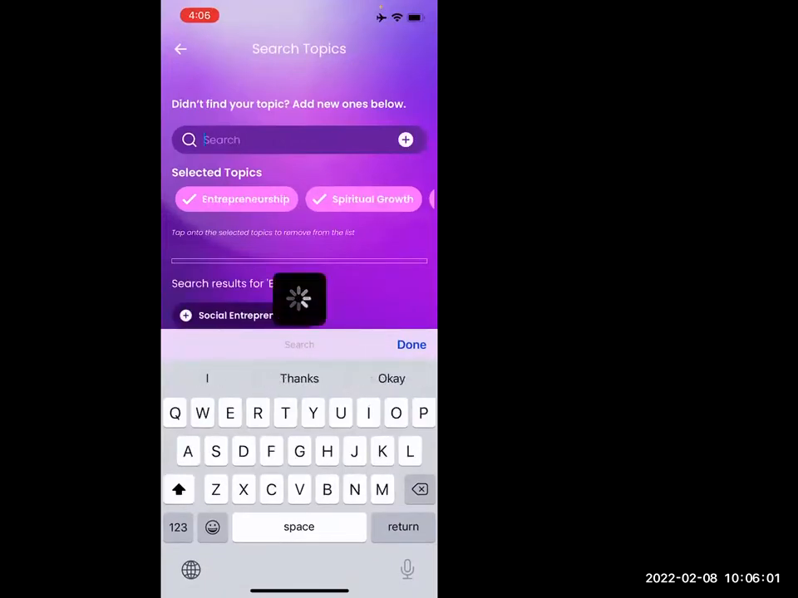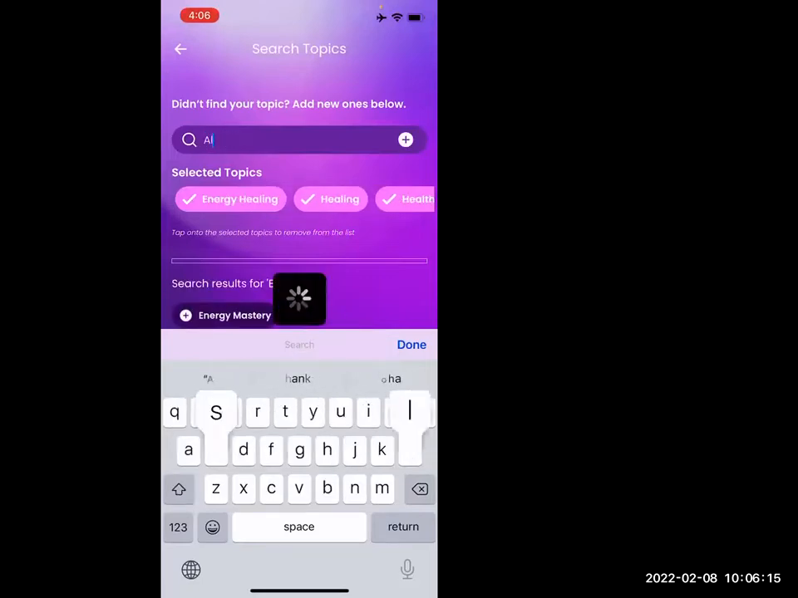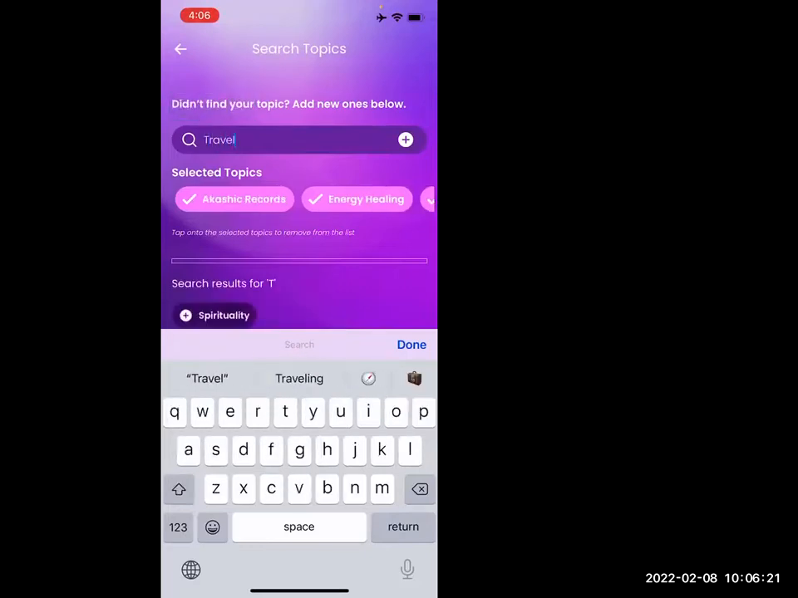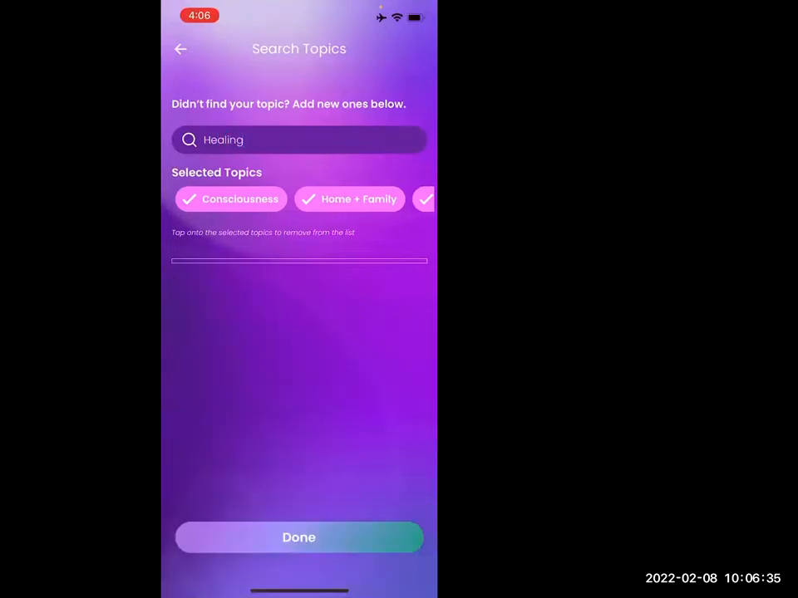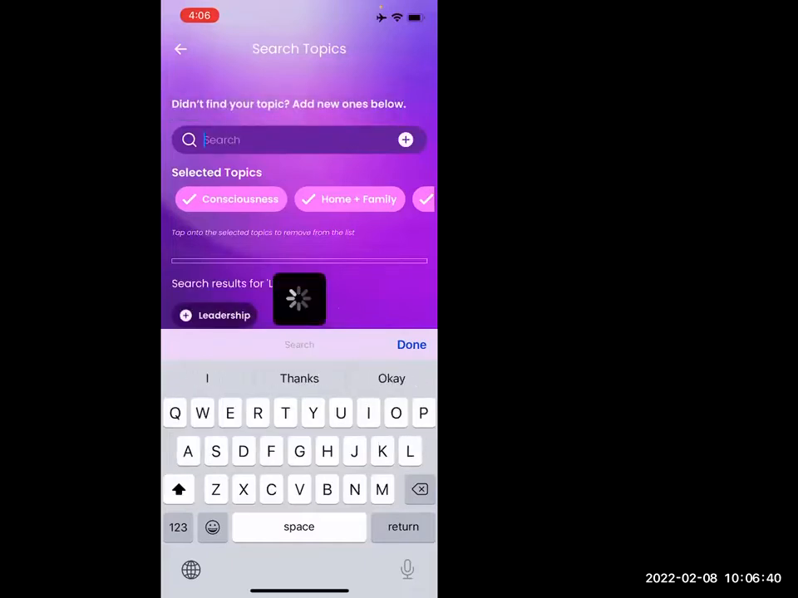Some of them may come up here: social entrepreneurship, health, healing. Let's say energy healing. Yeah. Akashic records. Yeah. Travel, nature, family. Yeah. Spirituality, consciousness. Let's just add leadership. Leadership. That feels good.